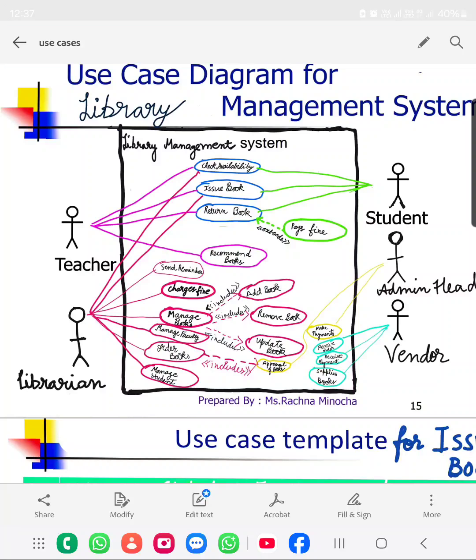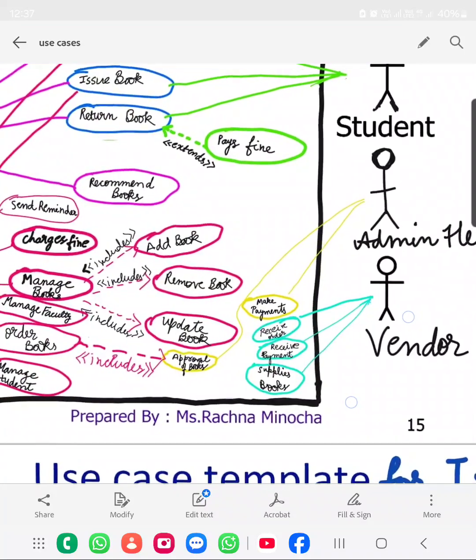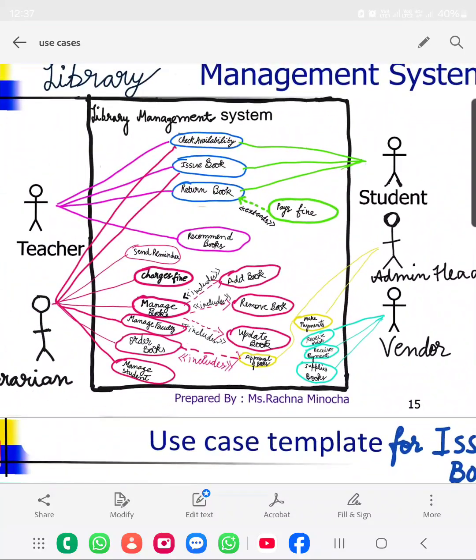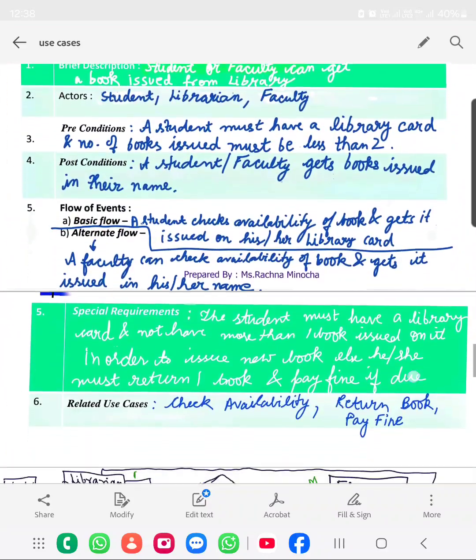And order book included approval of books, which was done by the admin head, and the head used to make the payments. Vendor used to receive the order of the books, receive the payment and supply the books. And the student used to have check availability, issue the book, return the book, which extended the use case pay fine. So this was the use case diagram we already discussed in the previous video.